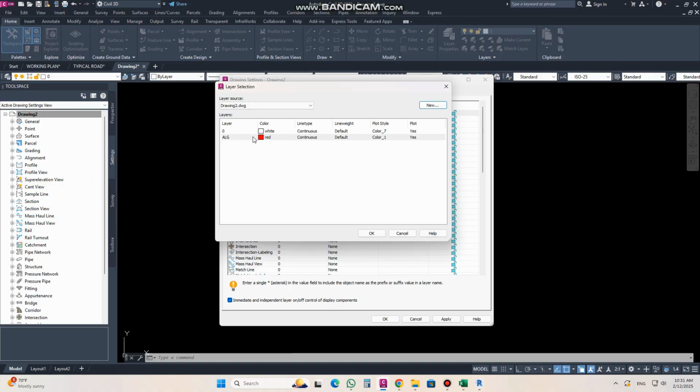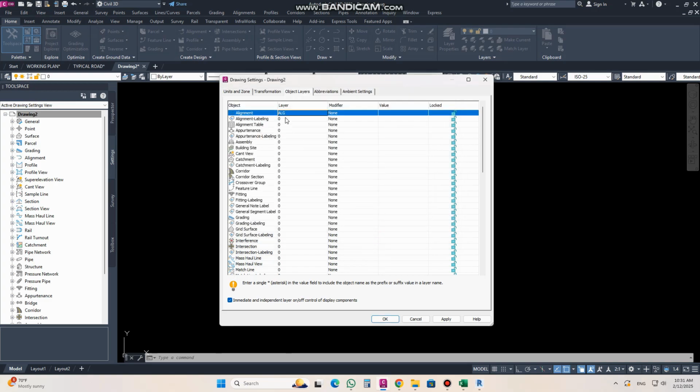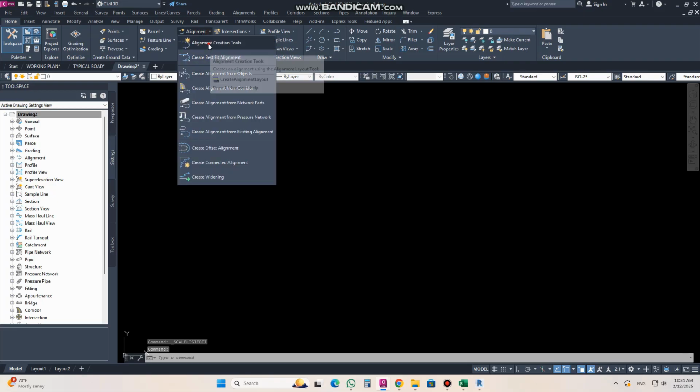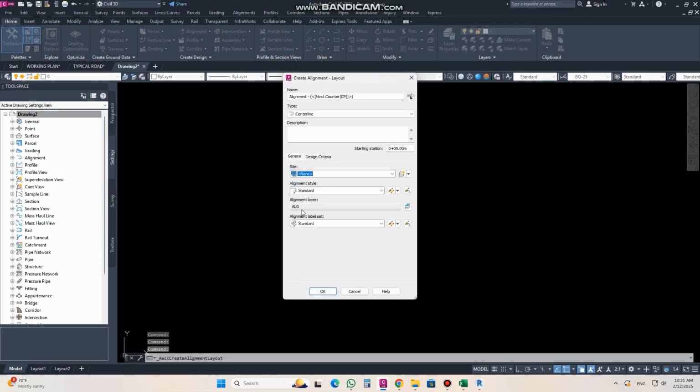Okay, I create here the continuous by default. Okay, now ALG is the current layer for the alignment. If I go to alignment, I create alignment here. Now you can see the alignment layer will be ALG.